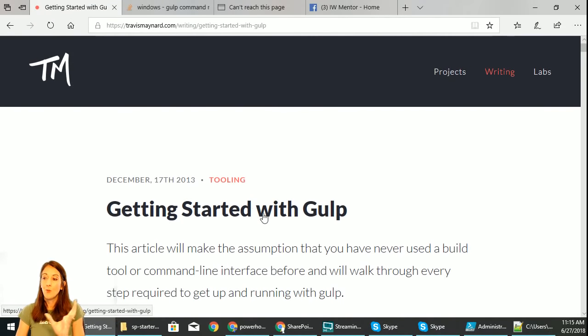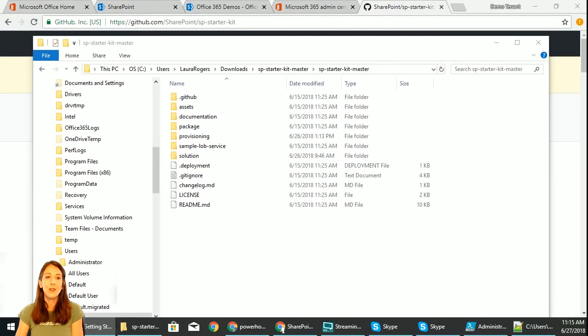Once I installed Gulp, whatever the heck that is, and Node.js and all the stuff that he talks you through installing, that helped me get around all the errors that I got the first time I tried to install this PnP package. So that's that.